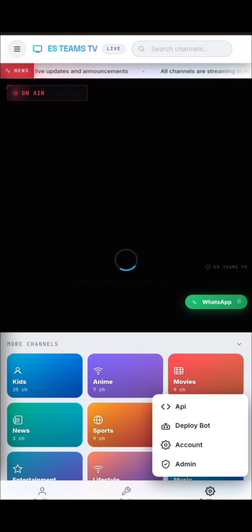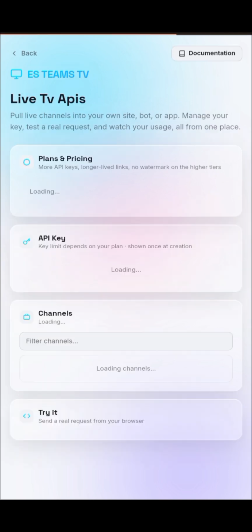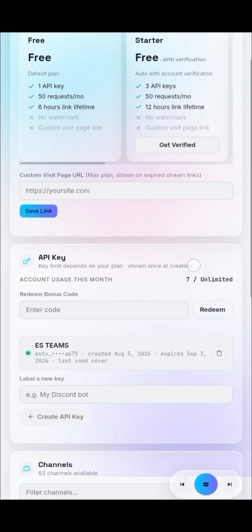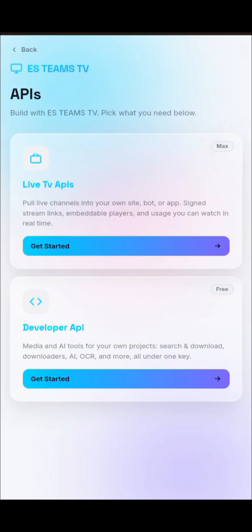So we're starting from the first, which is the API. An API is a programming interface that lets other programs communicate with each other. We have live TV API. We have live TV API for free channels. For developers who have projects, use this API very well and they will understand what I'm talking about.